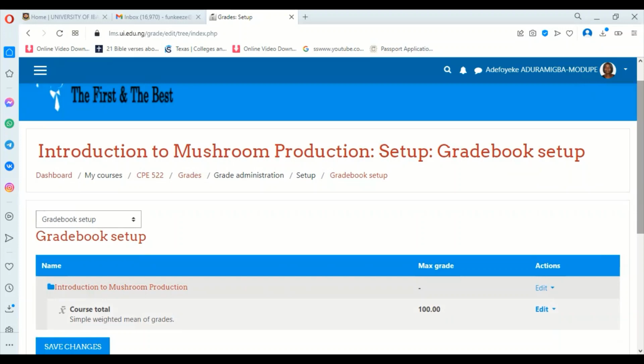Now, in setting up a gradebook, we'll be using this course where we'll be using different activities in the course to show how we will be attaching grades to each of the activities and cumulate the aggregate of the activities.